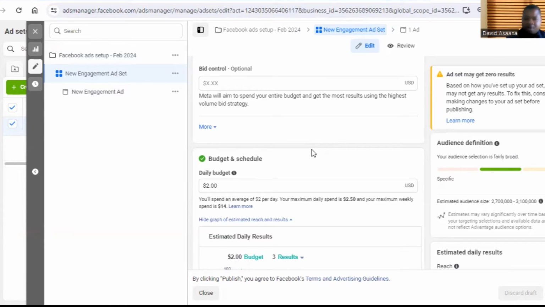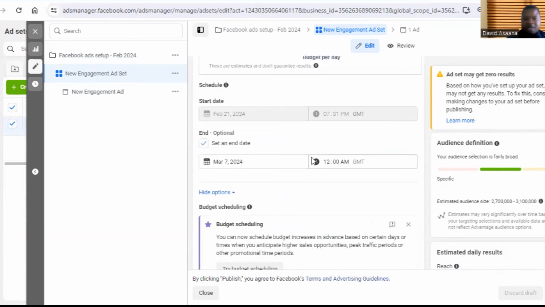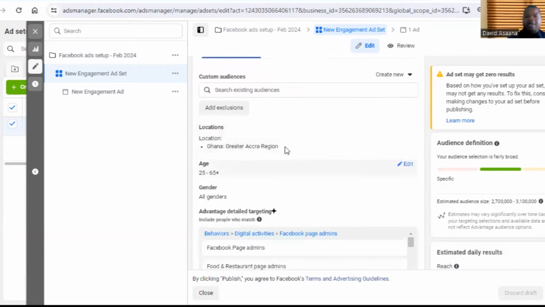Now, if you come and the budget is not a problem, so let's say you see that you are spending $5 or $10 a day, it will not be too small. But if it's something less than $5, I encourage you to increase it. That is the second reason. Let's go to the third reason. The third reason why that problem may be happening is that your audience is too small.